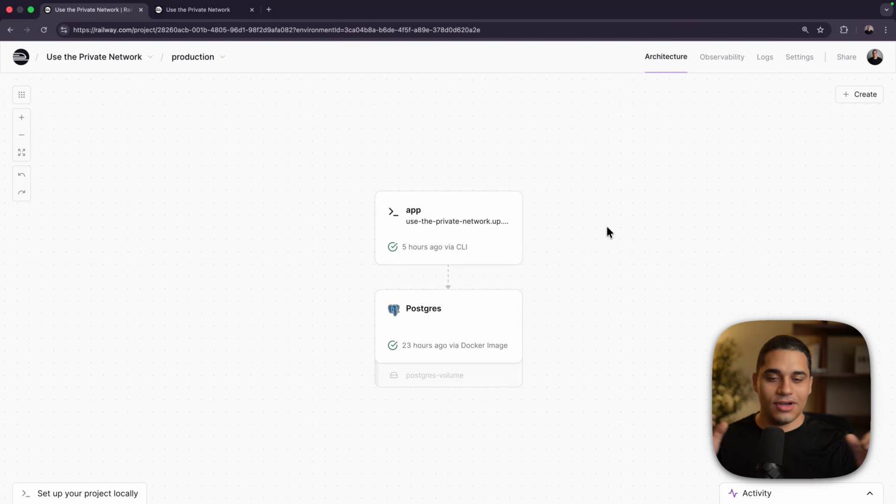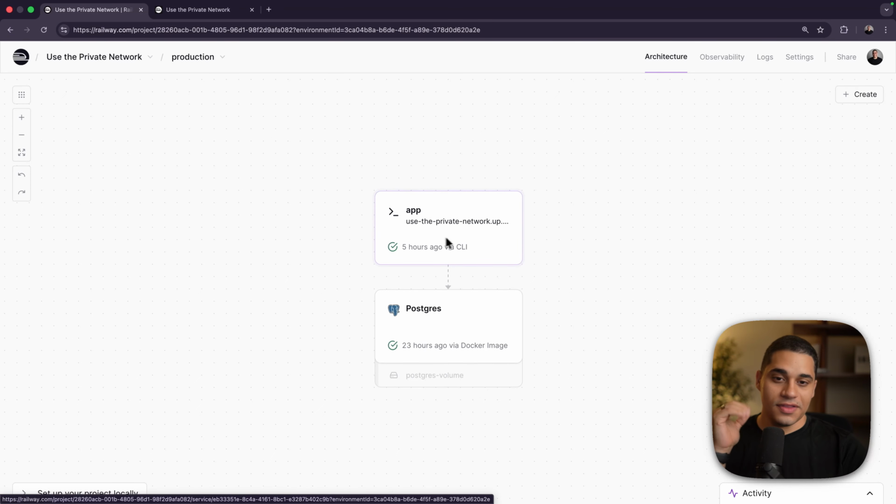Please use the private network when you can. It's faster, it's cheaper, and it's more secure. Now, if you don't know what I'm talking about, right now I'm on the Railway dashboard and I have an app that's deployed. This is a full stack app.